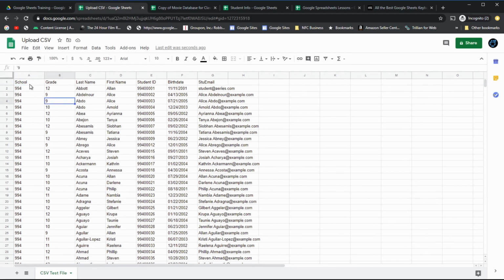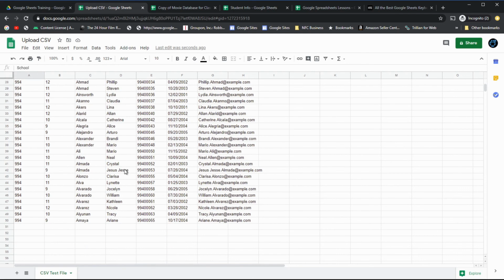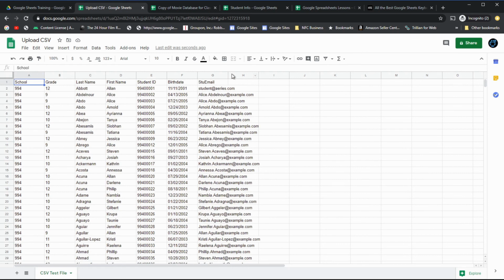And so you can see that sheet itself was just a sheet with school, comma, grade, comma, last name, comma, first name, comma on the first line. And the second line was 994, comma, 12, comma, Abbott, comma, Allen, etc. That's what a CSV file is. But we've now uploaded it, and now it's part of our spreadsheet. And we have a spreadsheet now that has this information on it, just like any other spreadsheet. And we can manipulate it. We can do all the stuff we could do with any of our other Google Sheets with that CSV file. So that's how you upload a CSV file into a Google Sheet.